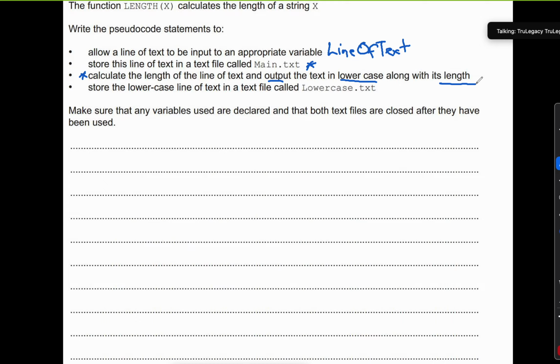Along with the length, we're going to be writing this in the same sentence. Then again, they are now saying to store the lowercase line in the text file called lower.txt. So this is another file that is going to be opened. So I already saw that I'm going to be opening two files, one that is called main.txt and the other one that is called lowercase.txt.